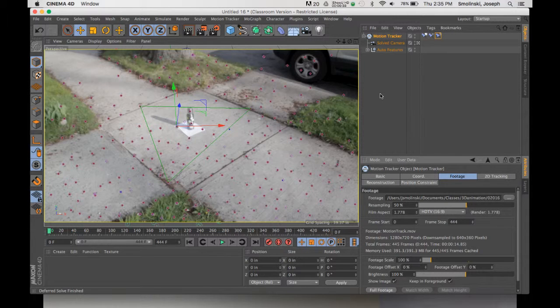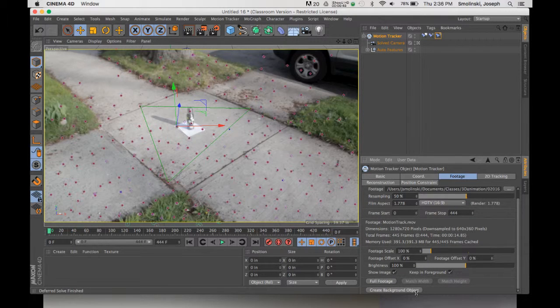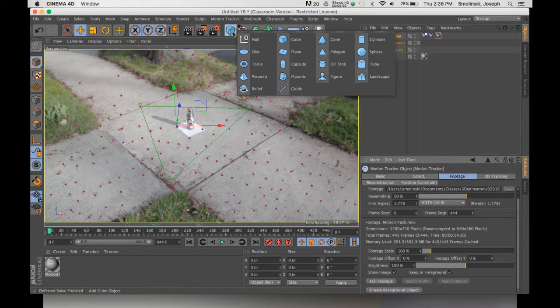Okay, so we're all mapped out, and once we have this, what we can do is click on Motion Tracker, scroll down to where it says Create Background Object. And this is what we need to do to composite our scene. So with that, we now have a background. We can pop a plane in here.